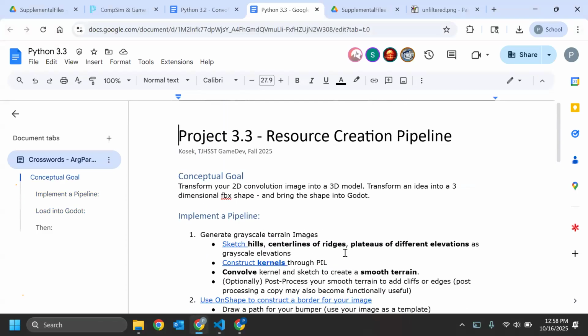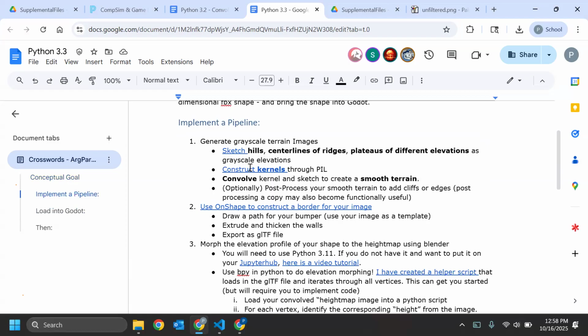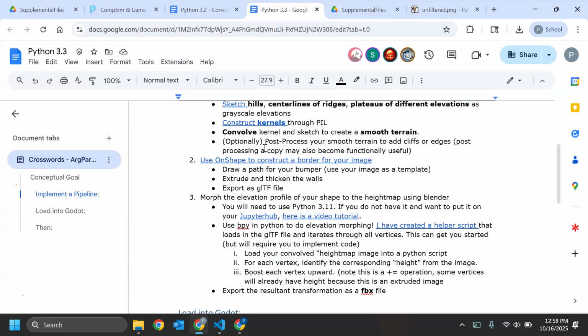So if you look at this pipeline stuff, you can sketch hills. I feel like I just went over that, right? We can construct kernels through PIL. I have a little kernel script over here that you can run. This will create that filter kernel that I just made. It's on you to write a convolution algorithm over the next few days or whatever, end of class, sure.